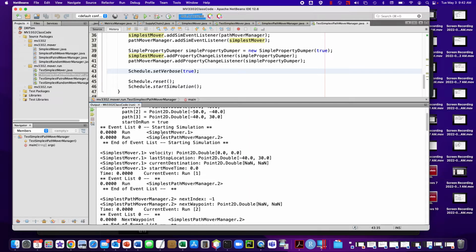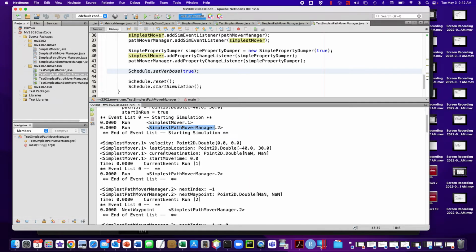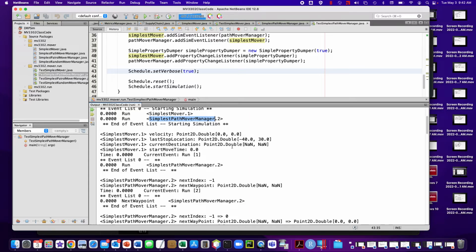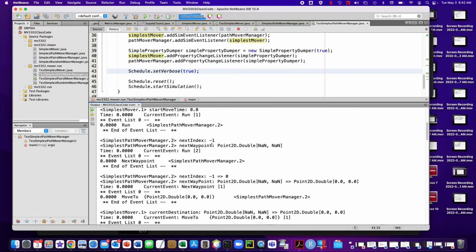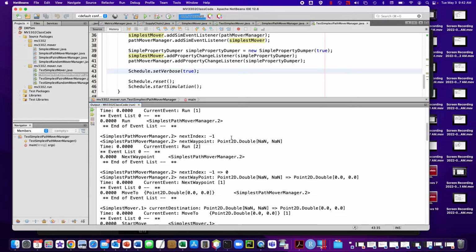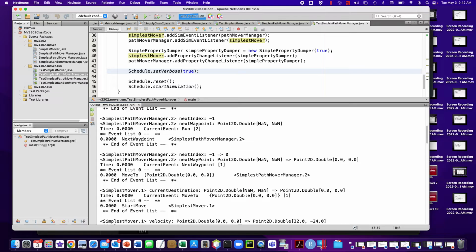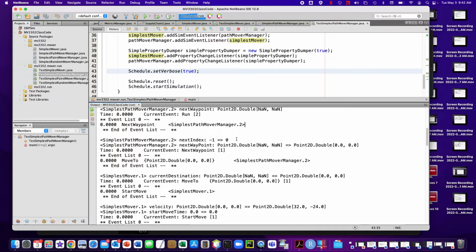Okay, so now we have our two run events, one for the simplest mover, one for the path mover manager. So our simplest mover, again, their state variable comes out to the right things. The path mover manager, okay, our next index is -1. Our next waypoint is not a number because we haven't done it yet. But now it schedules the next waypoint. That's the thing we're looking for. And so what does that do? Next waypoint increments the next index, so we go from -1 to 0. The next waypoint now goes from not a point to our first waypoint, which was 0, the origin, just as before.